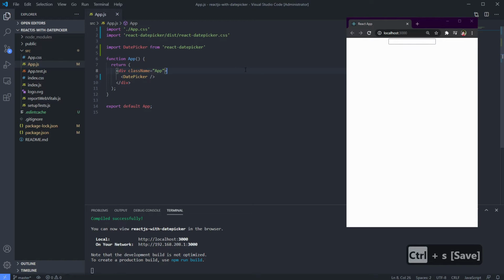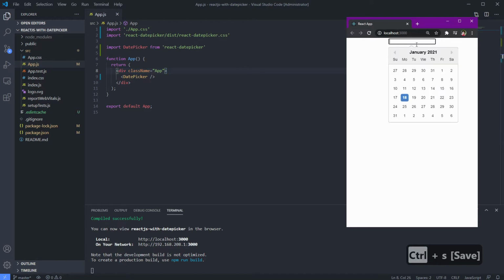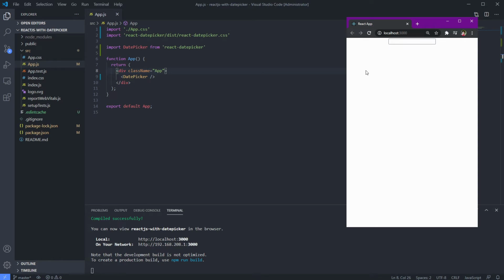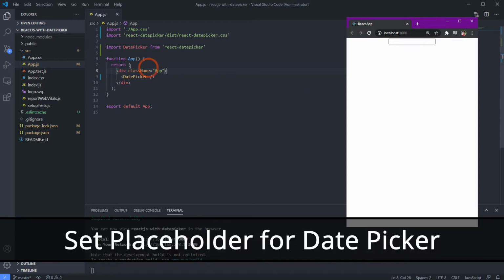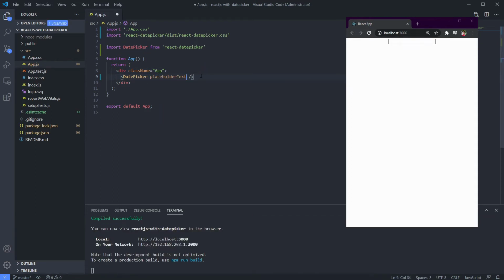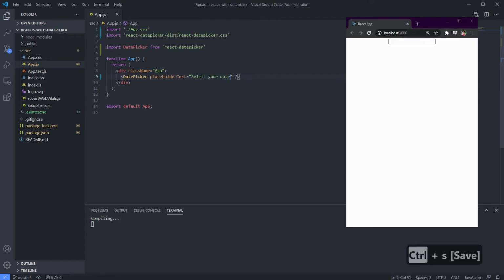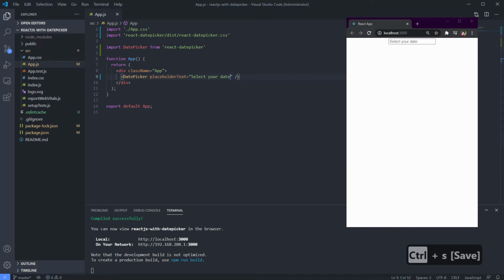Let's take a look at our browser. We can see the datepicker already working, even though it's not receiving or showing any value. The first value that I want to show you is how to display the placeholder. Just use placeholder text attribute and set it to any text you want. I'm using select your date. Nice, right? But still, it's not showing us any date value.